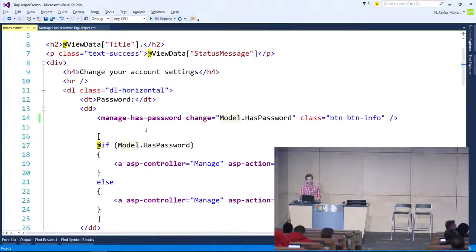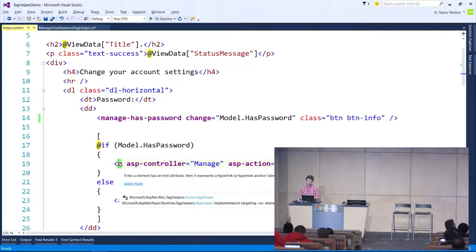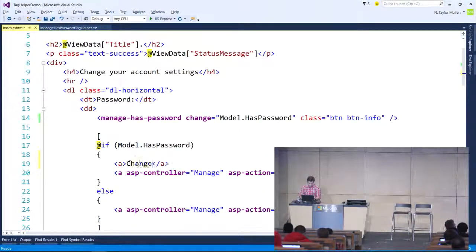Okay, so we've made essentially an environment tag helper equivalent type thing. Let's now do something that works more like this anchor tag, or the input element, where if I were to write a change, like this isn't a tag helper, right? I could write href here and do whatever. It's still not a tag helper. Purely by the existence of this attribute then makes it a tag helper. So that's not how this guy works, right? This manage has password does not work that way. Let's do something that works just like this.